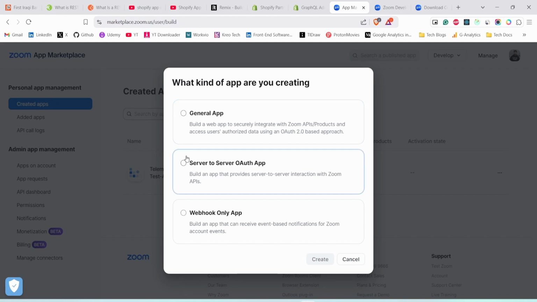Now, second is the server to server OAuth application. This is the kind of application which we are going to create, because Zoom will give us APIs which we can call from our backend. It can be a Node.js backend, it can be a Python Django backend, it can be a Java Spring Boot, or whatever kind of backend it is. So this is the application which we are going to create.